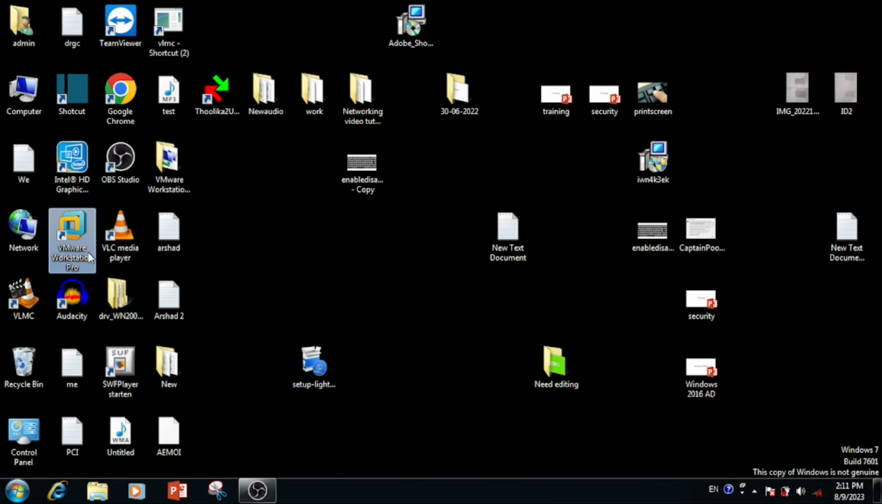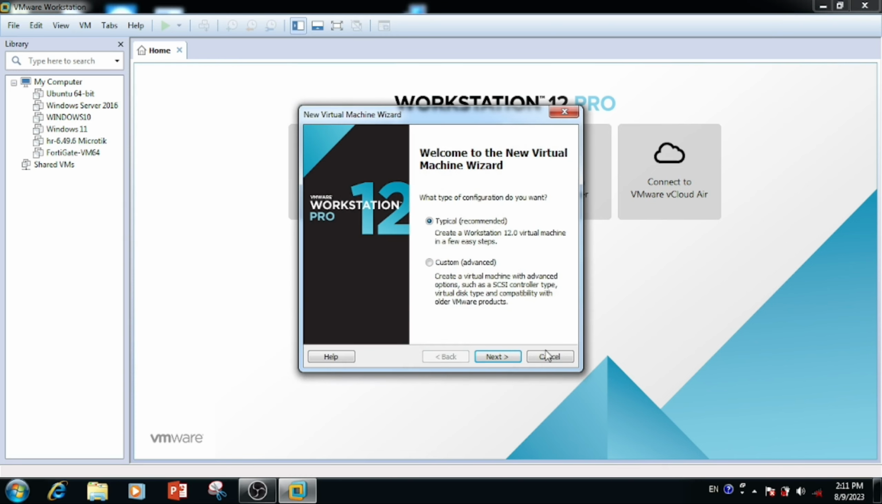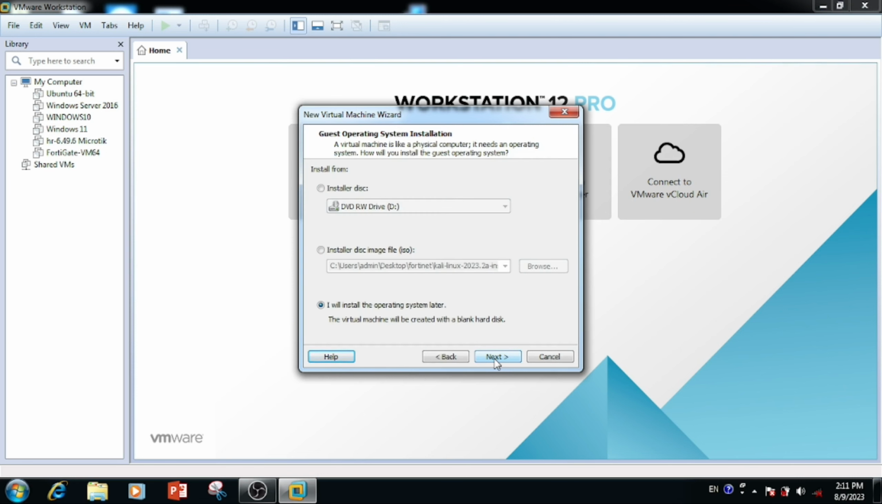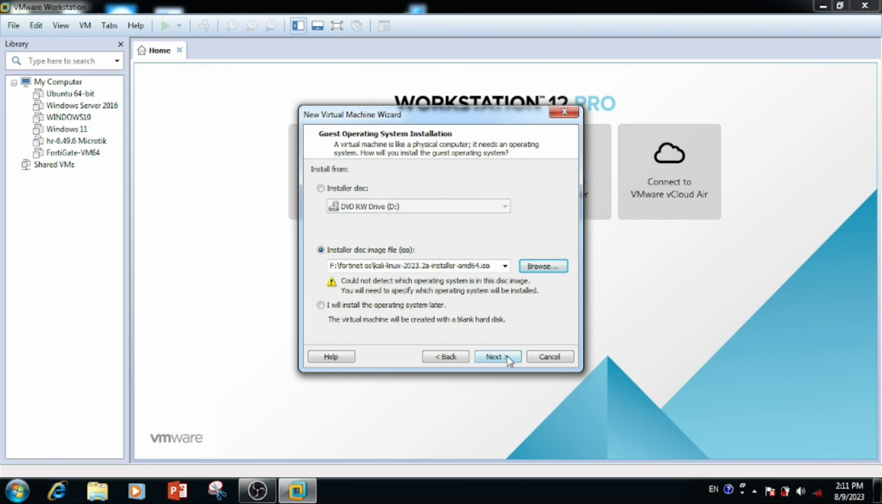In this video, I am going to show you how to install Kali Linux on VMware. Open the VMware Workstation, press Create New Virtual Machine. We can use the typical recommended settings and then press the Next button. Select the ISO file of Kali Linux in the CD option. Then select the ISO file from the folder. Then press the Next button.